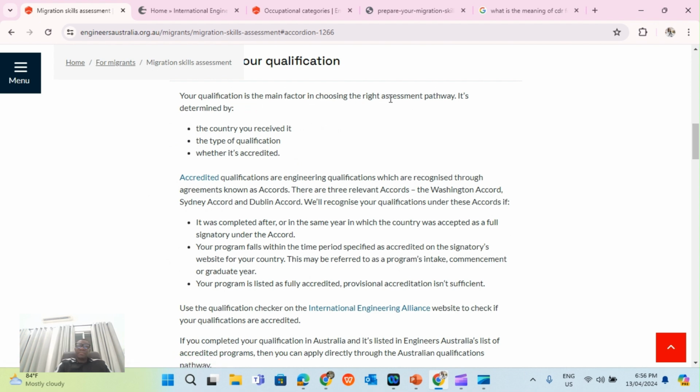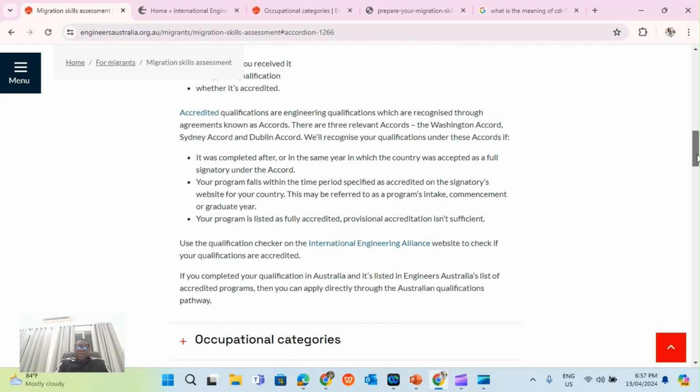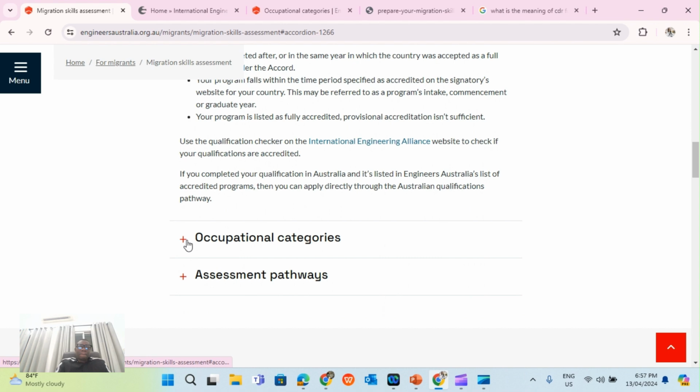Your qualification is the main factor in choosing the right assessment pathway. It is determined by the country you received it in, the type of qualification, whether it is accredited, and even how long you studied. Those are all the factors that will determine it. So for accreditation, you can see the list of accreditation. There are also three relevant accords: the Washington Accord, Sydney Accord, and the Dublin Accord, which they also use to recognize qualifications. So you can take time to read through this. I don't want to make this video very long, so I will be as fast as possible.